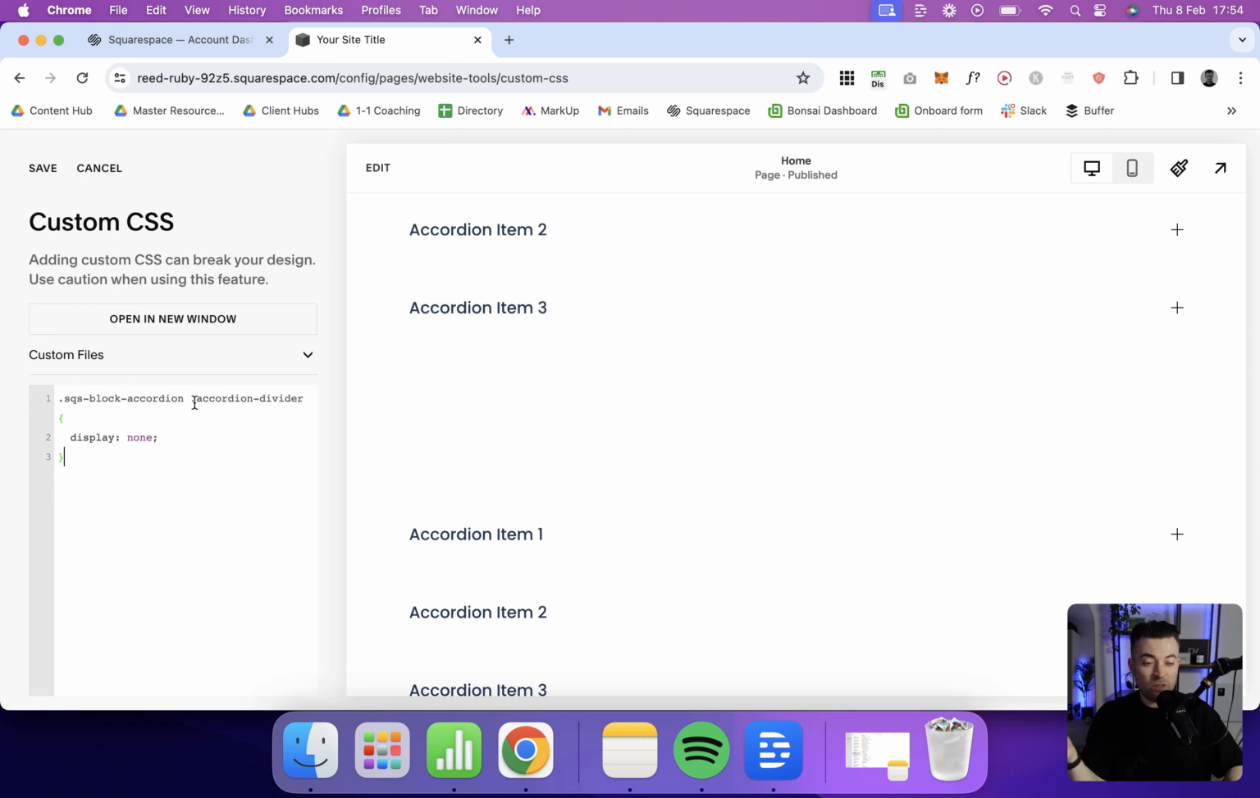In fact, we could go even simpler. We could get rid of this, and we could just say accordion divider, display none. Super simple. So hopefully that was helpful.